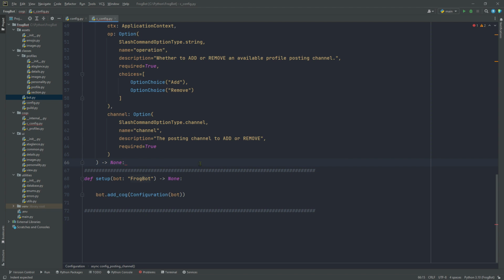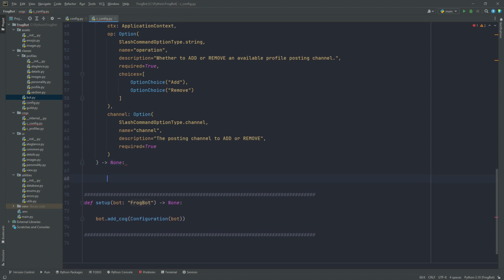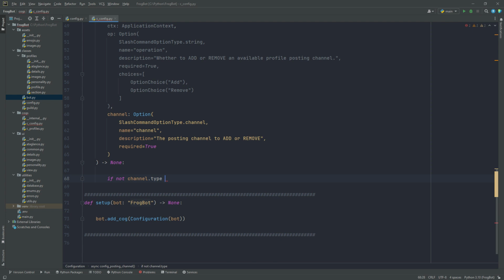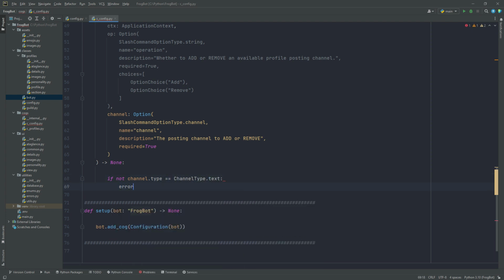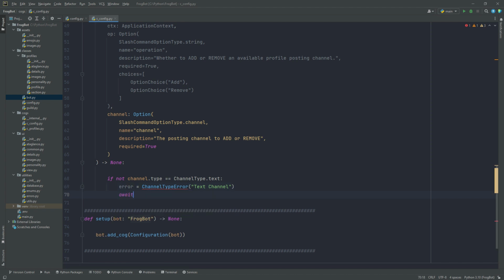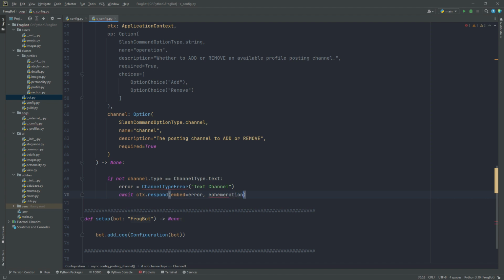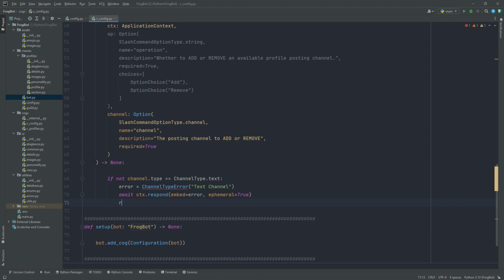So now the very first thing we want to do is check and see if this channel type is ChannelType.text. Okay? Because if it's not a text channel, then we don't want to process it. It's not going to be able to be removed because it's not in the list, and we're not going to add it because we can't post profiles to it, right? So if not channel.type equals ChannelType.text, then we want to create an error message, okay? And this is going to be a ChannelTypeError. And let's pass in the name of the type of channel that we want. Okay, and we'll do our normal error handling, await ctx.respond, embed equals error, and ephemeral equals true. And then finally, we can just return from there.